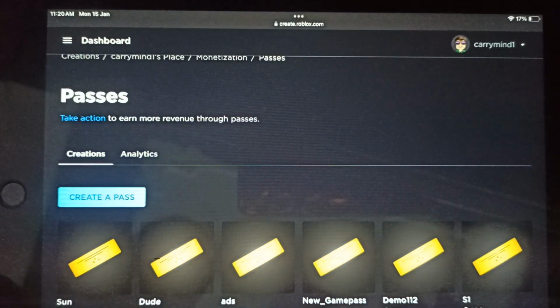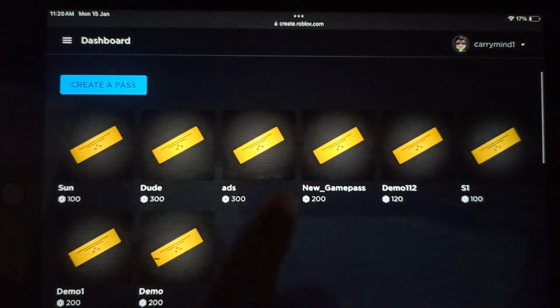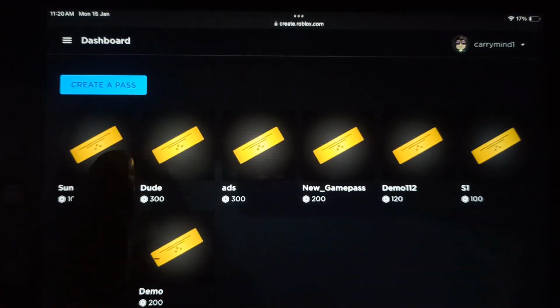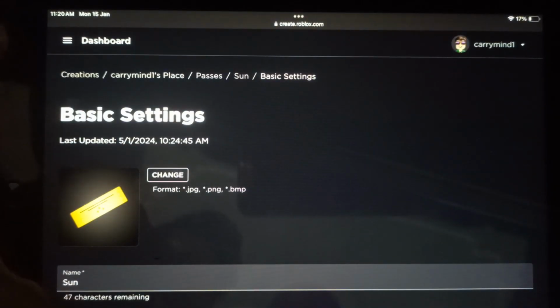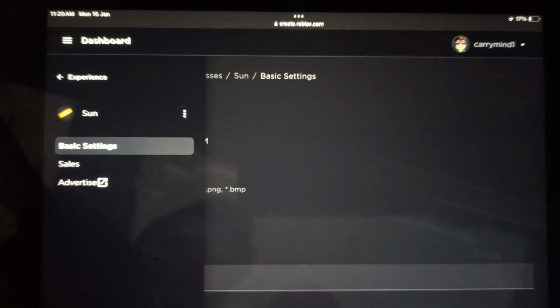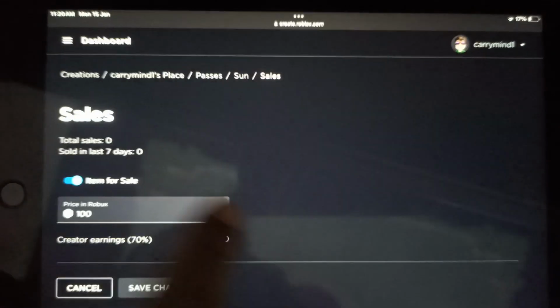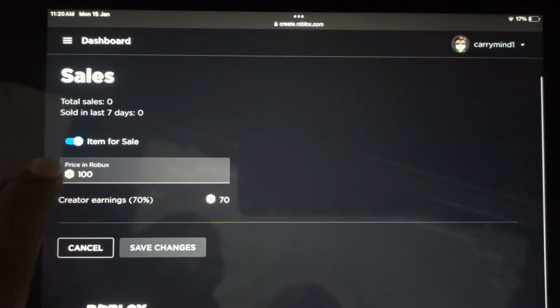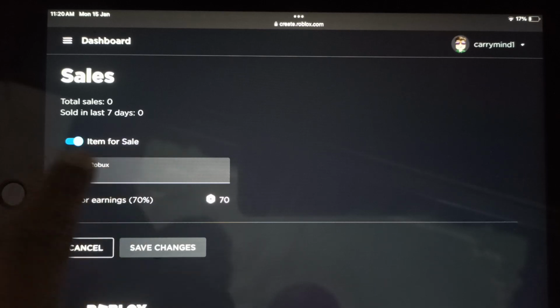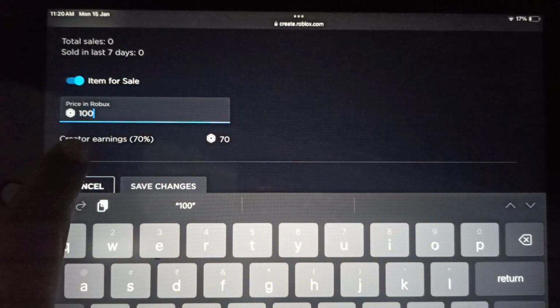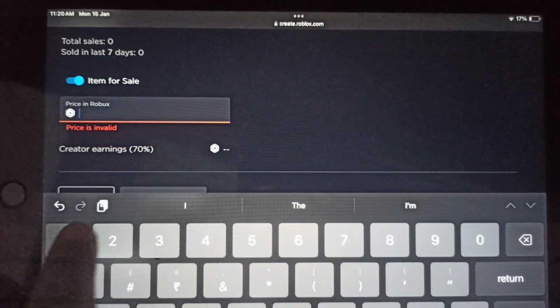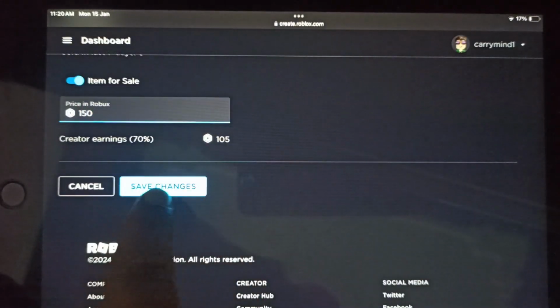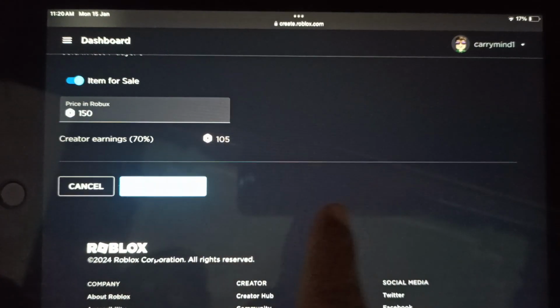So once you create your own game pass, you just need to now configure it. So just tap on the new game pass that you have created and just tap on this menu 3 bar again and tap on sale again, and now you just need to tap on this item for sale toggle button, and also you have to enter the price here, like 150, and tap on this save changes button.